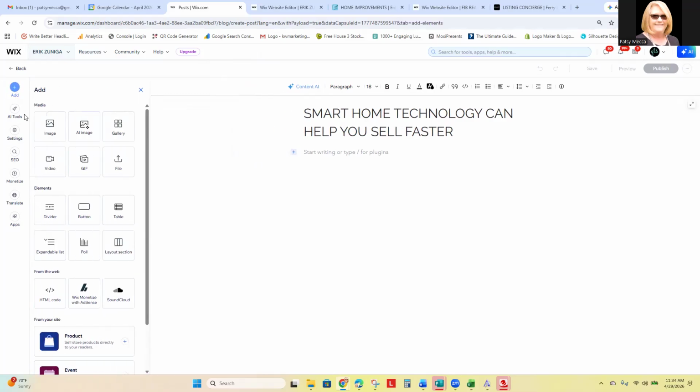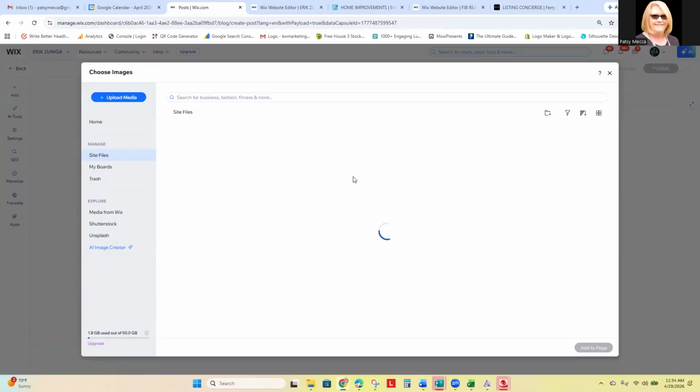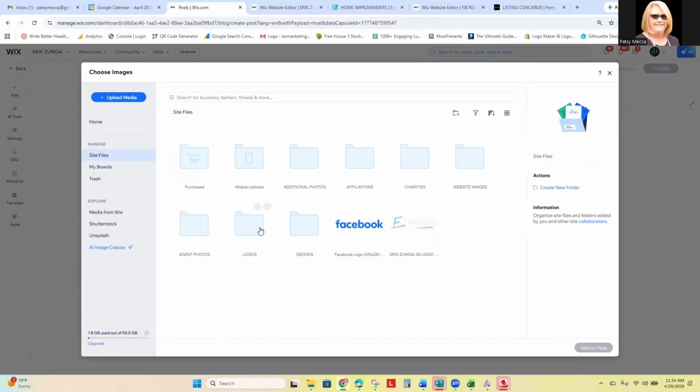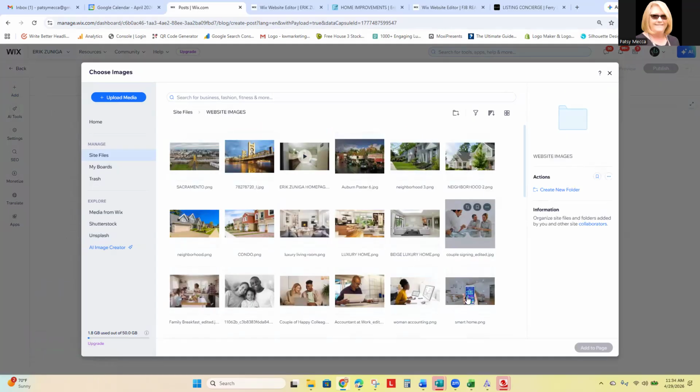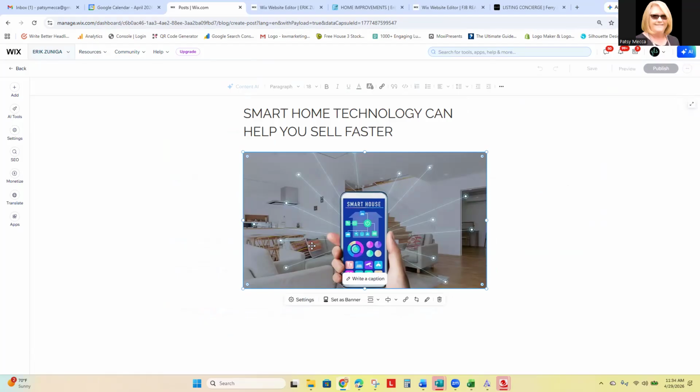We're going to add an image. We're going to say image. Now notice when you go to add, you can add a YouTube video, whatever you want. Document, we're just going to add an image real quick.